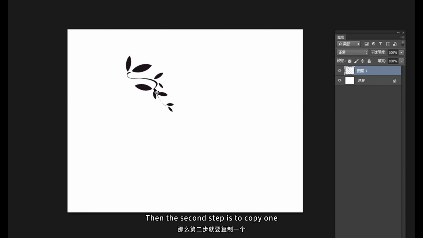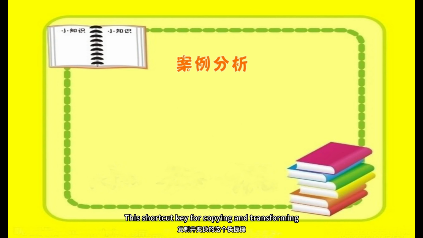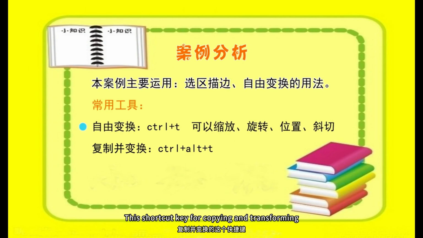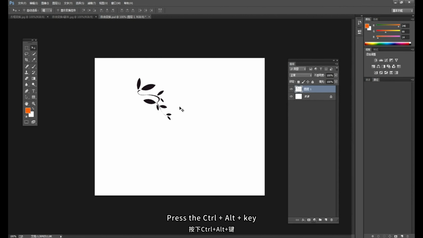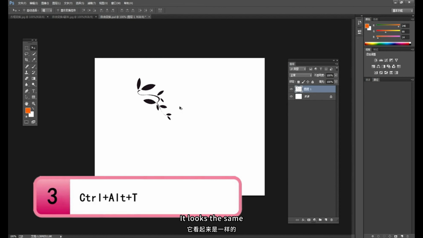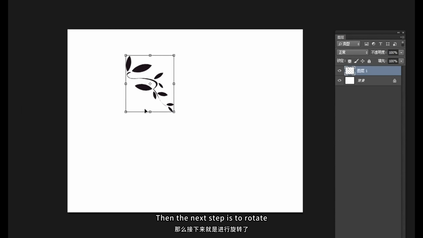Then the second step is to copy one, and it has to rotate. After copying one, you have to rotate it. So at this time, what I want to introduce to you below will be used: the shortcut key for copying and transforming, Ctrl+Alt+T. It looks the same, but it's actually different. Then the next step is to rotate.